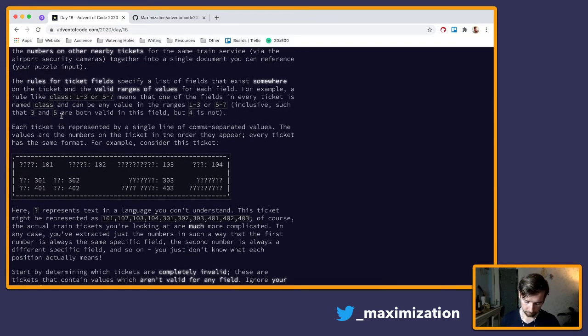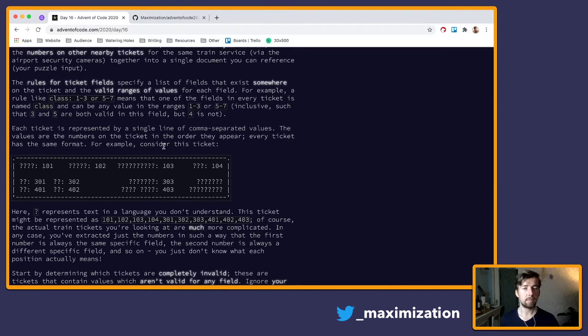The rules for ticket fields specify a list of fields that exist somewhere on the ticket and the valid ranges of values for each field. As I'm reading through them, it doesn't make much sense to me, but I'm just going to wait until the example to see what is going on. For example, a rule like class: 1-3 or 5-7 means that one of the fields in every ticket is named class and can be any value in the ranges 1-3, 5-7. Okay, that's inclusive, such that 3 and 5 are both valid in this field, 4 is not.